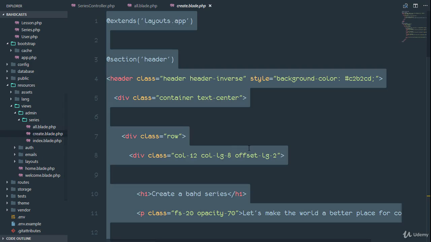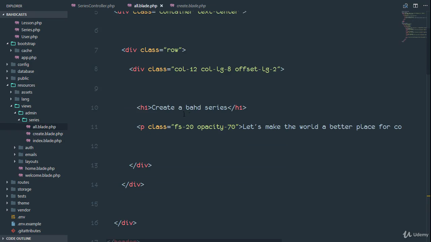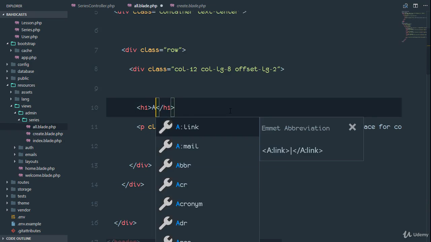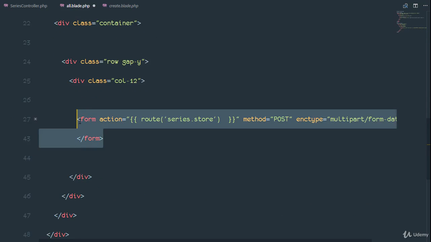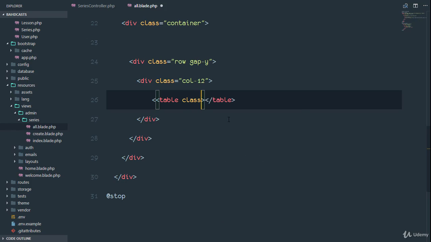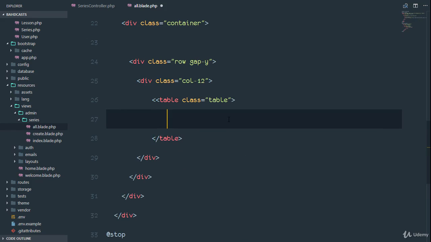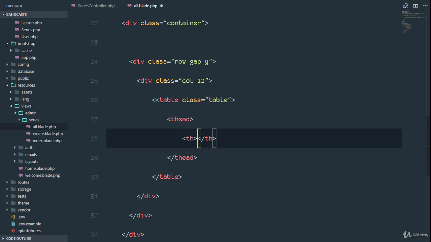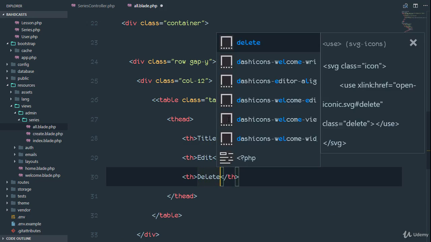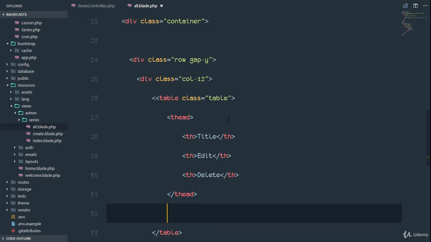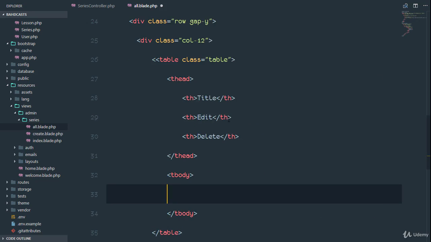Okay, so I'm just going to copy this template, paste it, edit it, and let it say all series. Then for the content section, we're not going to have a form, but we would have something like a table, which would have a class of table. Then in it we can have a table head, and now we can decide what we want to see on the table. So what about the title, and an edit button and a delete button? Okay, just for now. Then we need a table body, which would have table rows.